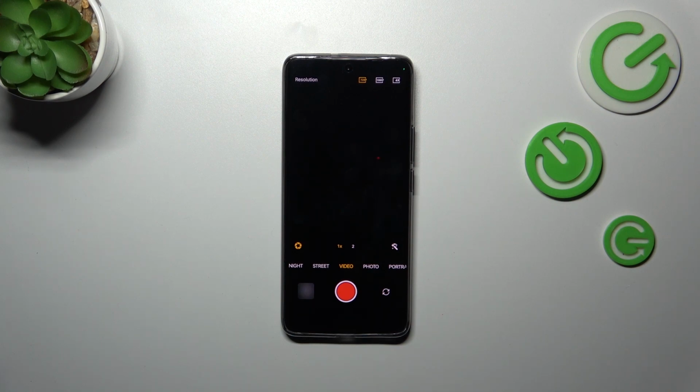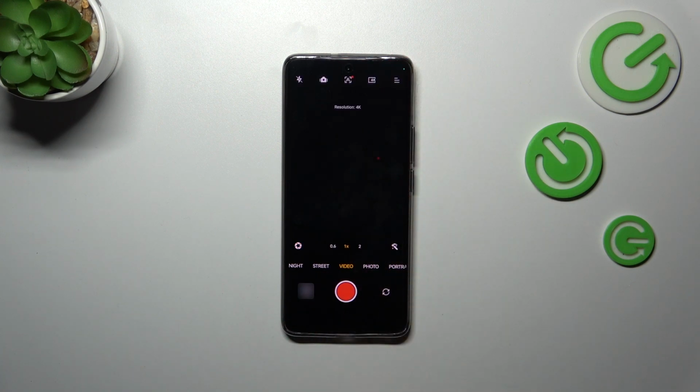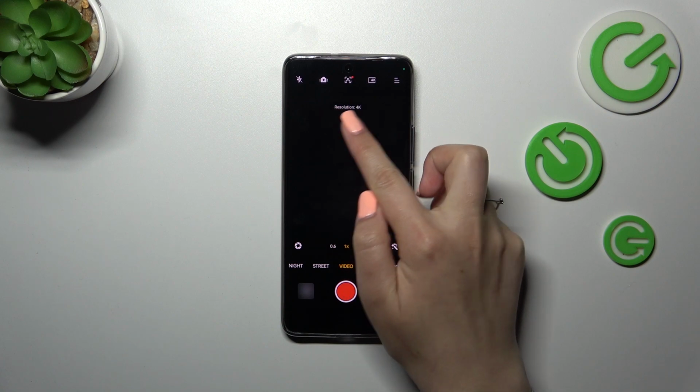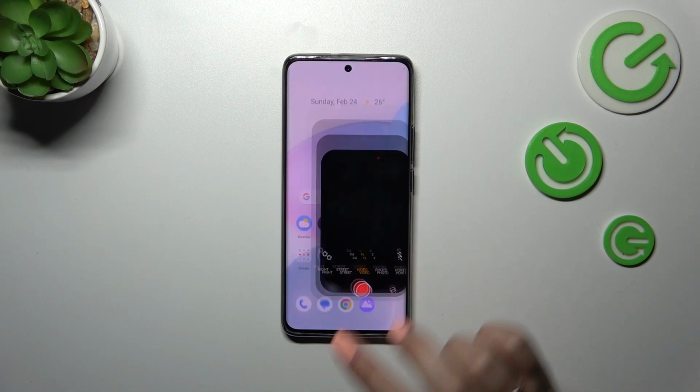So all you have to do in order to change the resolution is to tap on the option you'd like to use. I will pick 4K, and as you can see the icon changed slightly, so you can always check which resolution you've got, and basically from now on your device will record the videos in chosen resolution. Alright, so that'll be all.